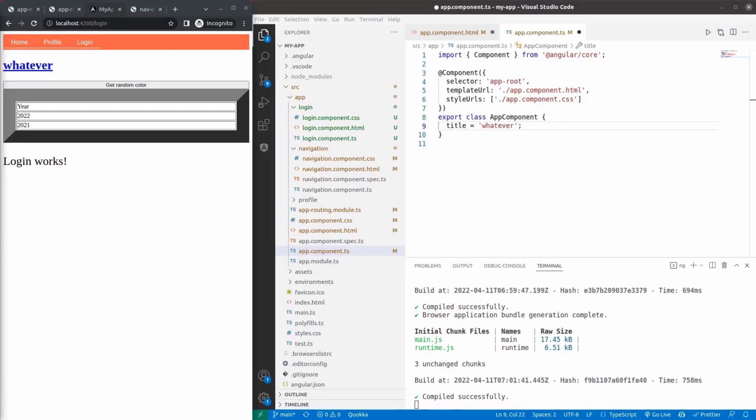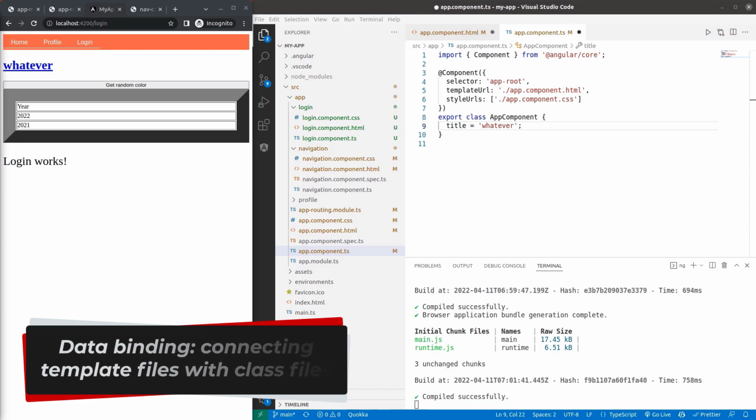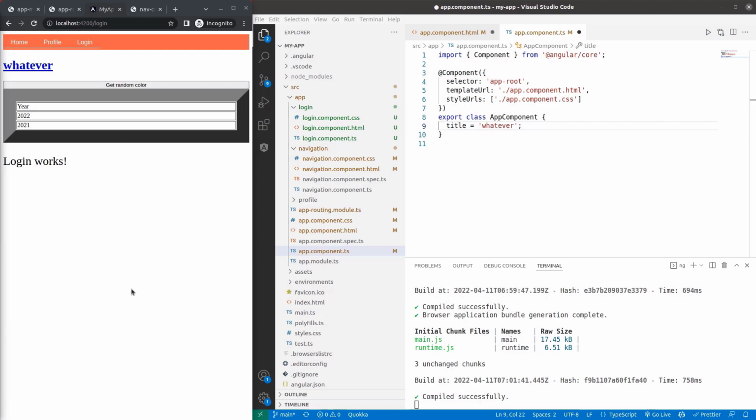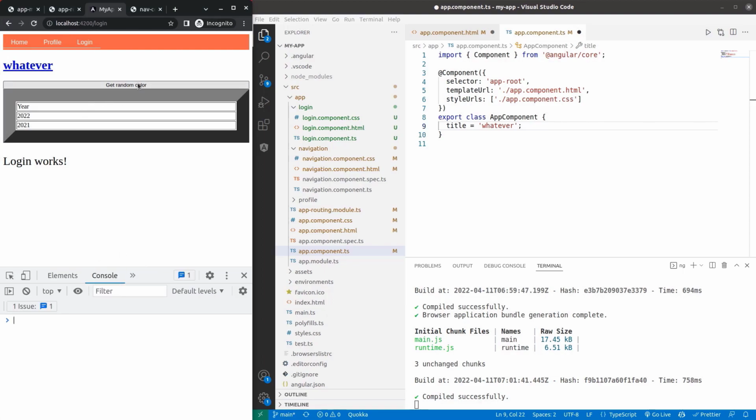Welcome to part 6 of the Angular from Scratch series, and in this video we'll be talking about data binding in Angular. There are many ways to connect template files with class files in Angular components, and any kind of binding between these two files is what's known as data binding. In this video we'll be discussing how to get a random color on a button click and how to bind some HTML properties to a value from the class. In this case, it's going to be the HTML property of border on a table.